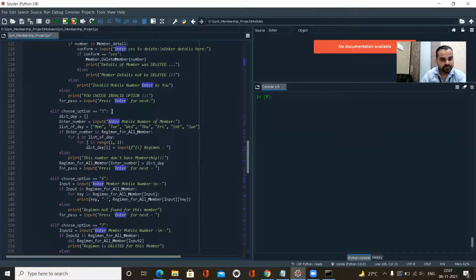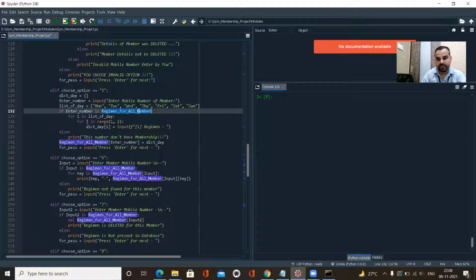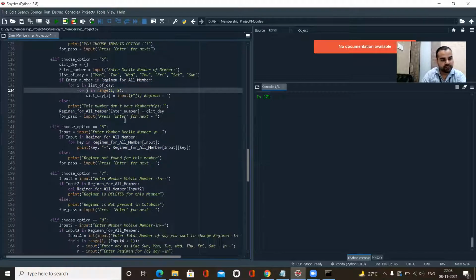If I go to option 5, option 5 is to see the member details also. For the regimen also, if you want to go for option 5 and check the regimen for Monday, Tuesday, Wednesday, Thursday, Friday, it will show you the regimen for all members, which I've already stored above in my class method. If you want to update anything, it will update it.